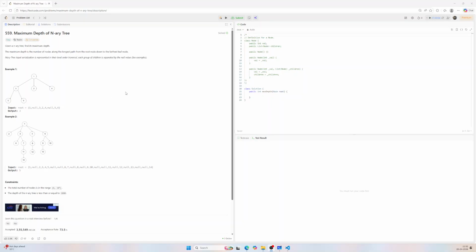Hello everyone. Today we are solving another LeetCode question, question number 559. We have to find the maximum depth of an N-ary tree. We have solved a similar question for binary trees where we have to find the depth of the tree. There the question is very easy because we have to compare the depth of the two children, but now they are N-ary. Still, the question comes in the easy category.